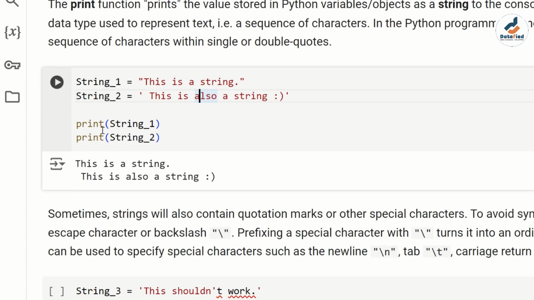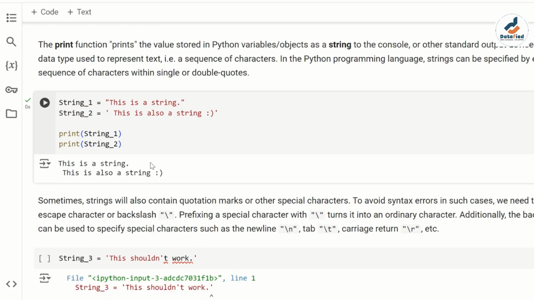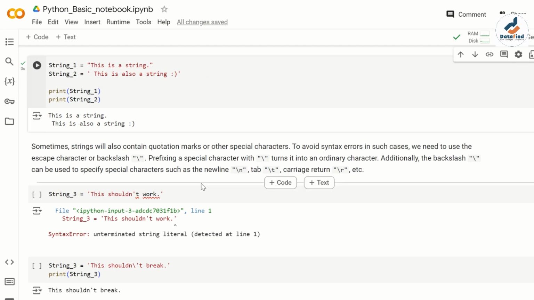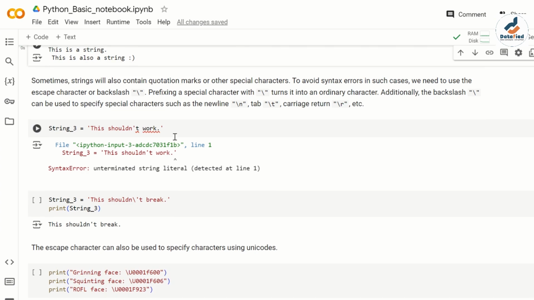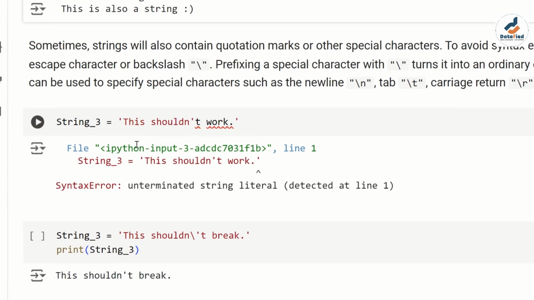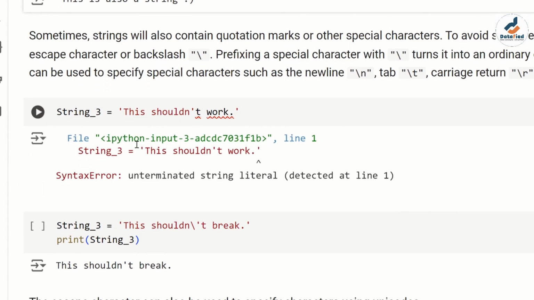All right, and once we call variable 1 and variable 2, it gives us the output. This is a string, and this is a string with the white space. So sometimes strings will also contain quotation marks or other special characters, and if you don't use a backslash to prevent it, there will be an error when you attempt to run the code. So this is a typical example.